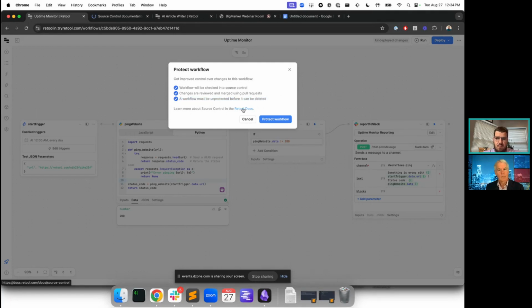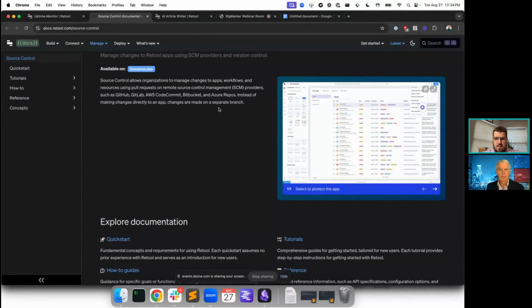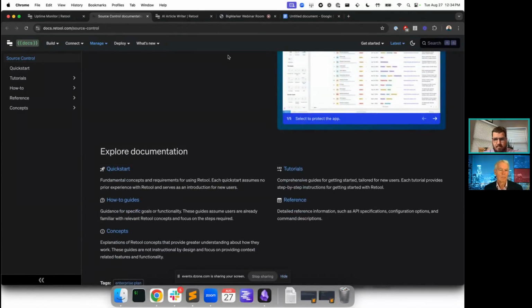So Retool does have a concept of source control, which lets you use a more traditional software development workflow to make changes to your Retool apps if you don't want people to use this visual interface to change things. Along with that, you get access to things like staging environments and other tools that you would expect to be able to access in a more traditional software development workflow. And that just locks it down a bit and gives you a bit more control over that.